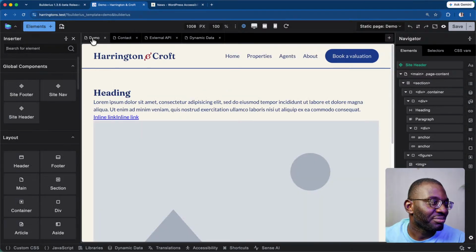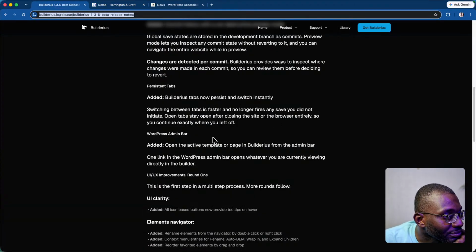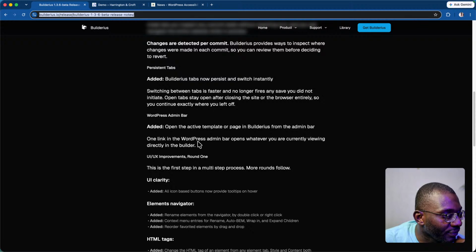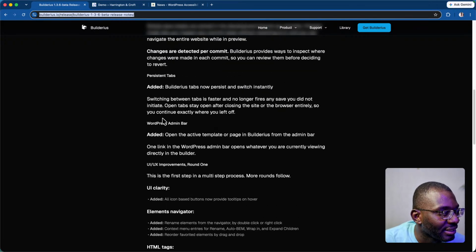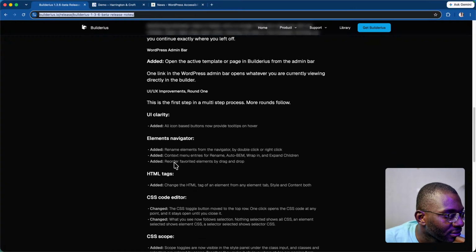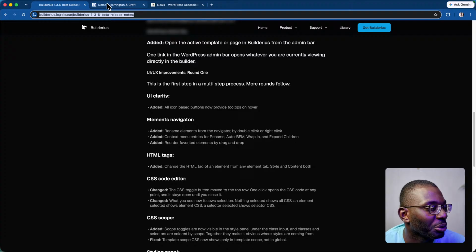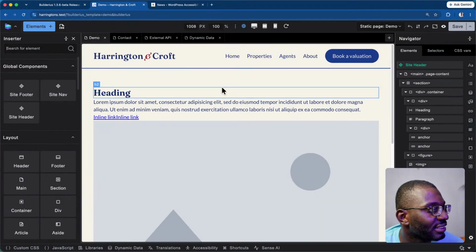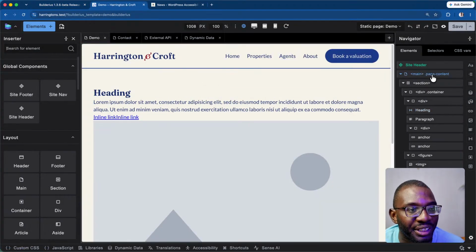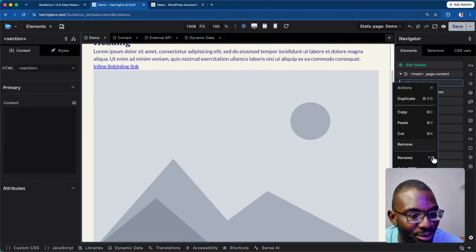Okay, so now that aside, what's the next feature that they've added? So they've added this WordPress admin bar feature, which we'll check out later. The other thing that they've added is auto-BEM. So that's what I would like to check now, the auto-BEM. So let me go ahead, is this the demo site? Yeah, this is the demo page. Let's go ahead and delete this whole list of elements. How do I remove them?